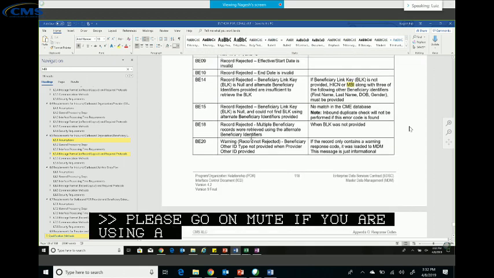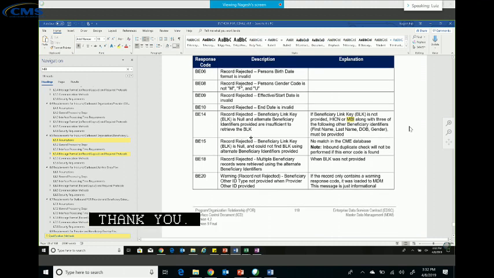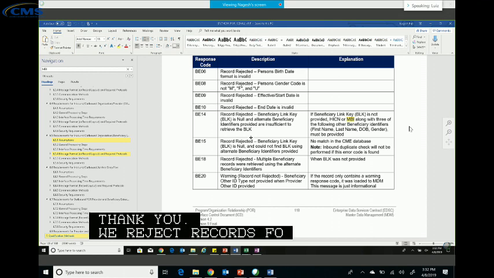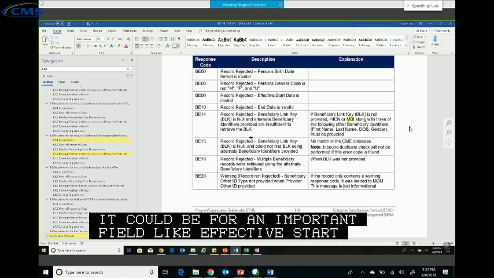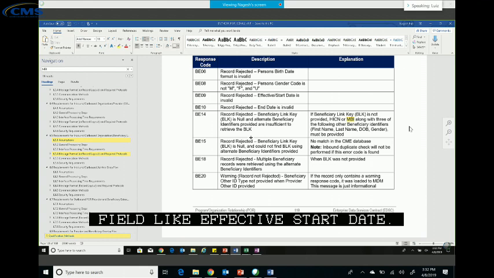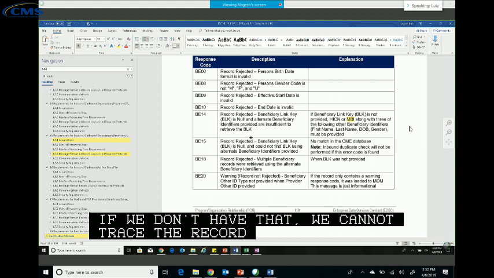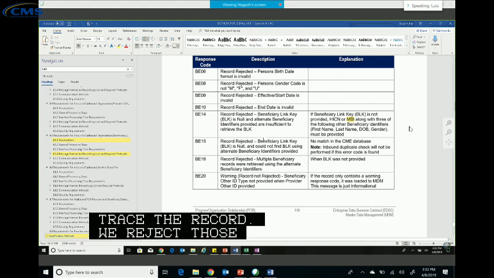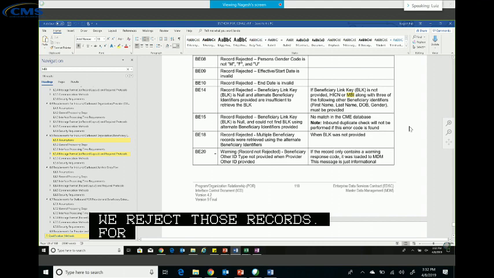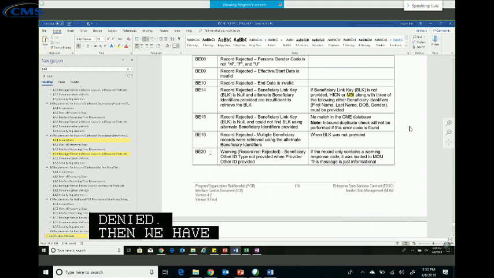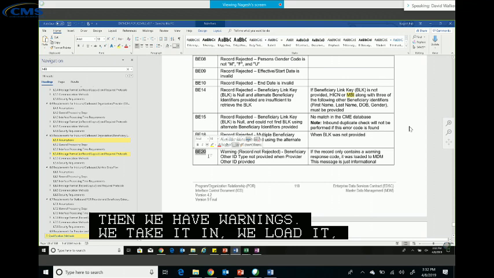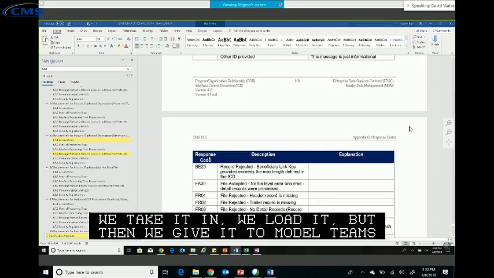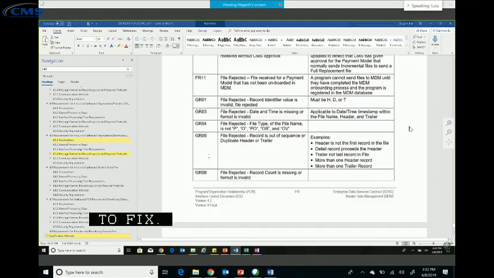So we reject records for certain checks that we do. It could be a very important field like effective start date. If we don't have that, then we cannot trace the record in MDM to apply any add, update, delete operation. So we reject those records with a particular response code, for example BE09. And then we have what we call warnings. We do not reject that record. We take it in, we load it, but then we give this warning to model teams to fix it on the next load that they do. So this appendix covers all the codes that we have, and again, they are very detailed.